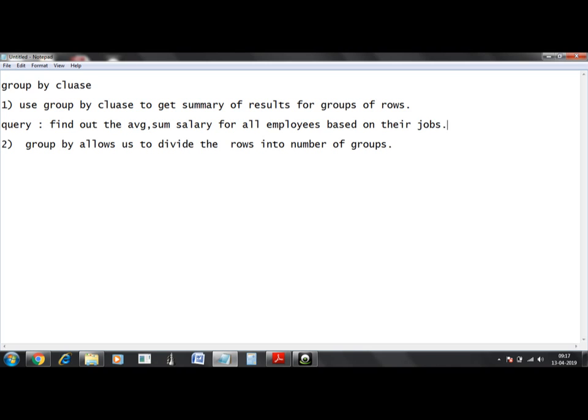That means for forming groups, I need one attribute with which I can divide the rows into groups. That attribute in this particular example is my job. So based on the job field, I can divide the employees: those working as clerks, one group; working as manager, another group; working as salesman, another group, like that.